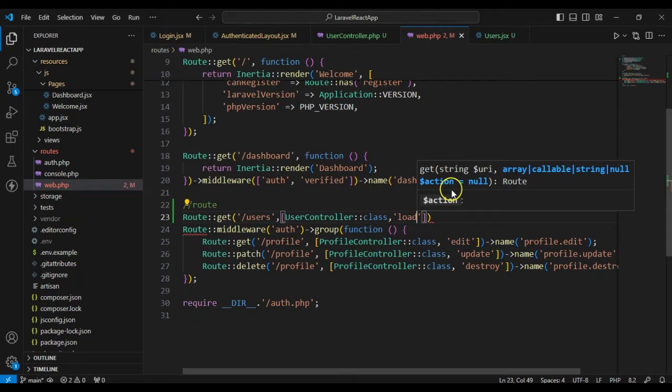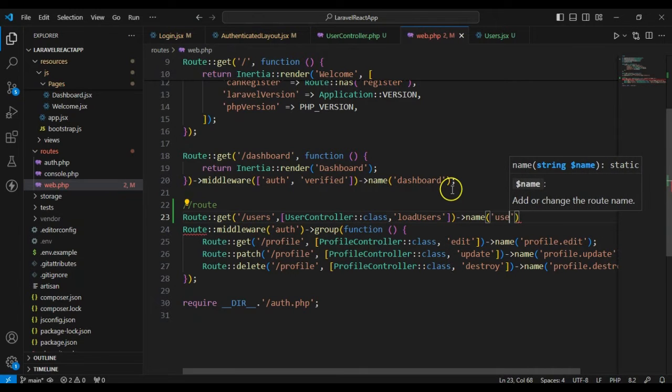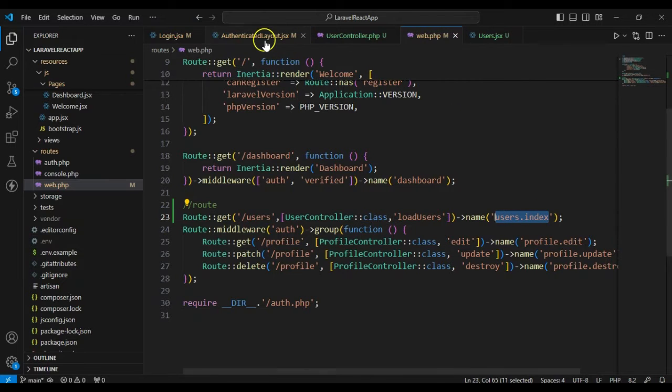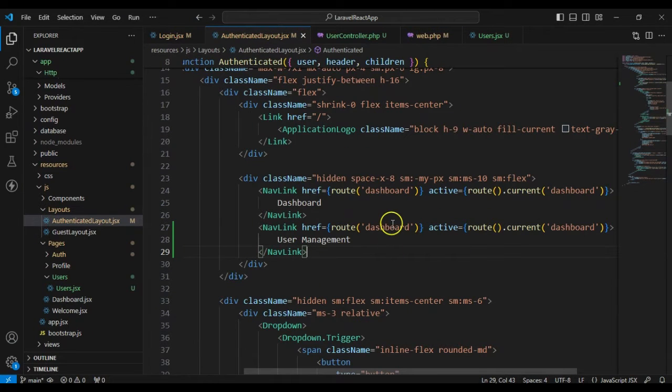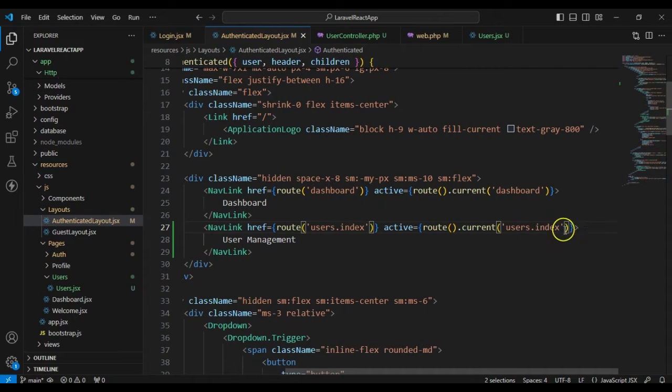and it will call a function which is called load users, and then the name of the route will be users home, or let me just say users dot index, and then let's use this route on our authenticated layout component. So here we'll paste that one, which will be here and here, to see if the route is currently active or not.